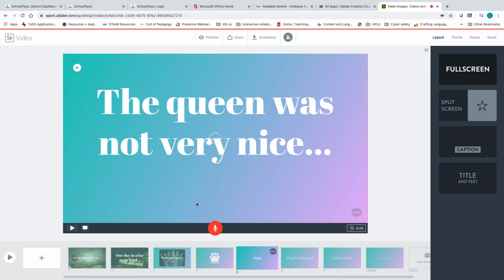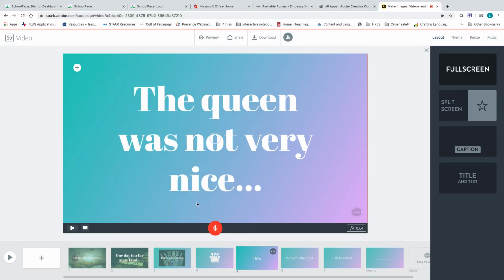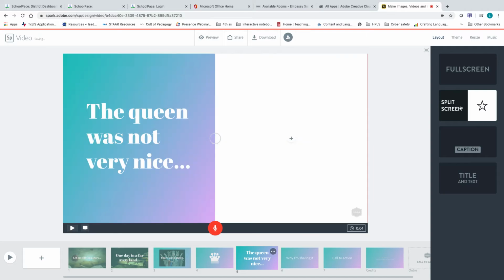Now, you kind of get the drift. Like, it's pretty generic. You don't have a lot of options for design, so that keeps kids on focus. Now, I've been functioning in full screen. I want to show you the split screen. So every one of the tiles that I've been working on, I could change to a split screen if I wished.